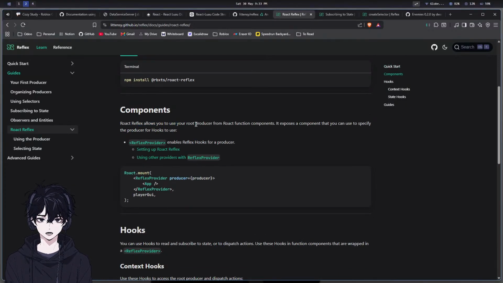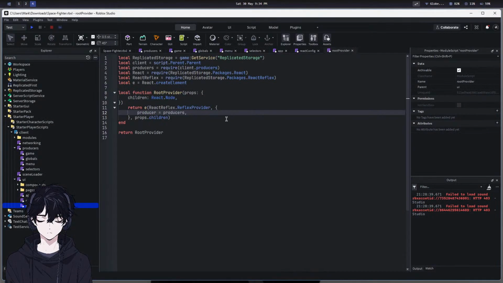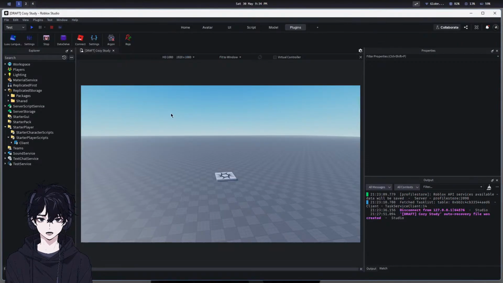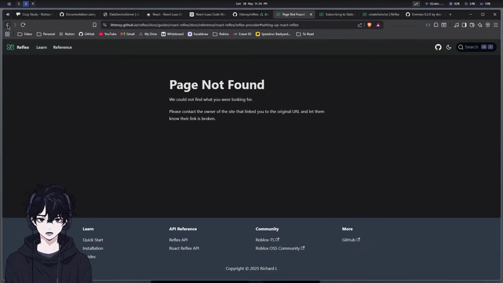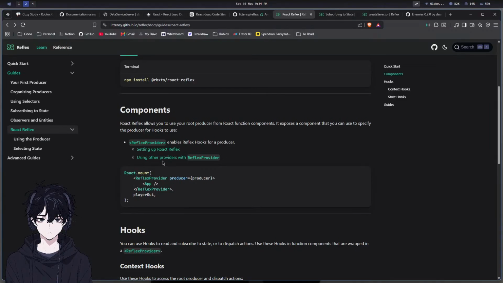So with this, React Reflex allows you to use your root producer from React function components. It exposes a component that you can use to specify the producer for hooks to use. Reflex provider enables reflex hooks for a producer. And then providers equals providers, producers. Setting up React Reflex. Using other providers with reflex provider.